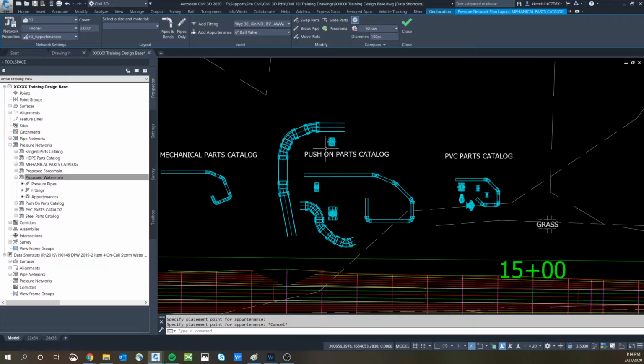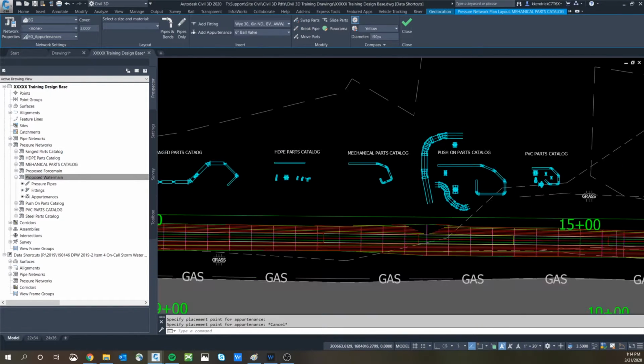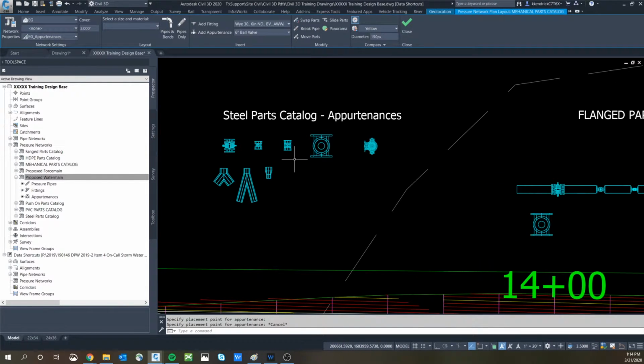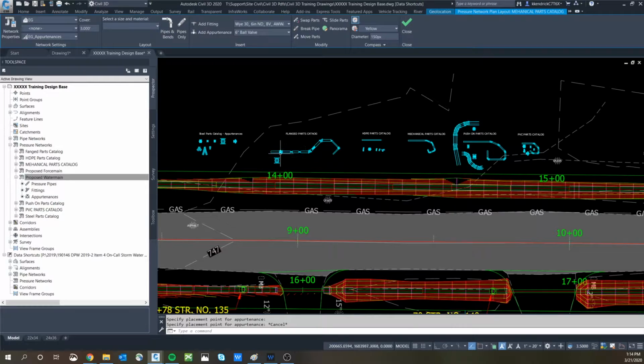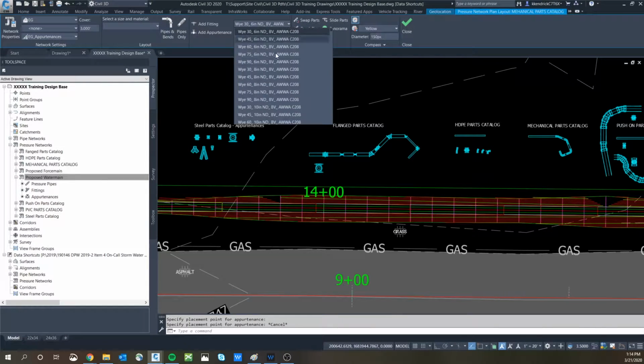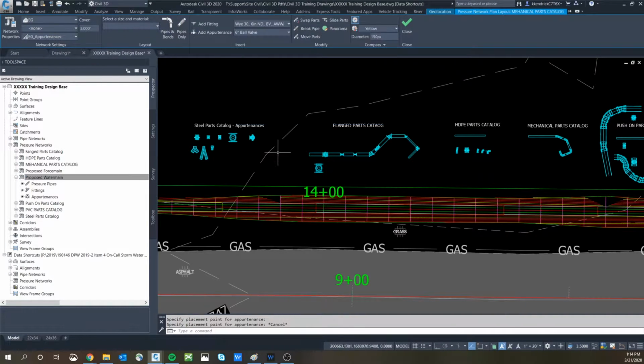Sometimes you're working with a part list and it doesn't have a reducer, and you're trying to find a reducer. I have found that the reducers are in the steel catalog, so that is in this same appurtenances. So if I pull this down, there's also Ys in this one. I think that's the only one that I found that has Ys. This one has a reducer and Ys within this appurtenances, which is referencing the steel.